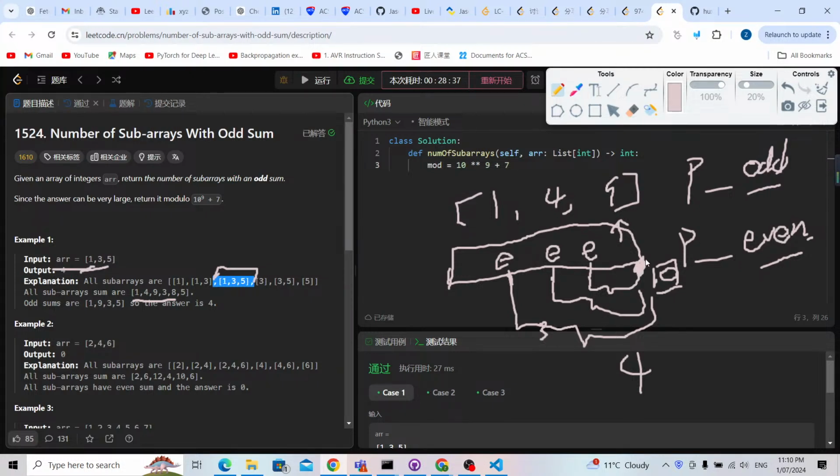But reversely, if this current prefix is even, then we want to check how many odd subarrays. So maybe this is odd, this is another one, maybe we have two odd. As this is even, we will not count this one, because it is even itself. But definitely we will count the subarrays from here, because even minus odd is odd, and we're also going to count this one. This is also odd.